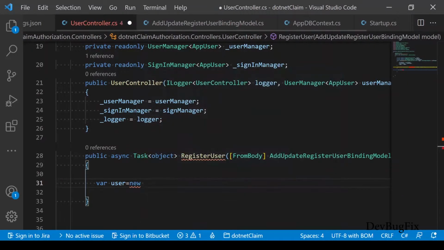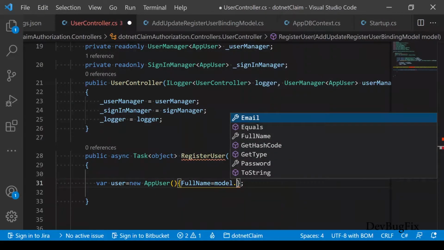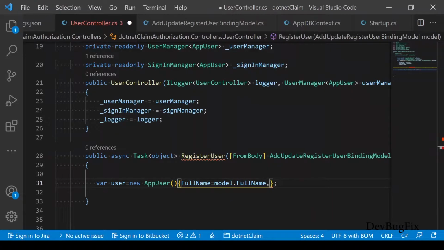Create an object of AppUser type initialized from the binding model, and we will use this HTTP post method for update and add functionality, so that's why I name it add and update, RegisterUser binding model.